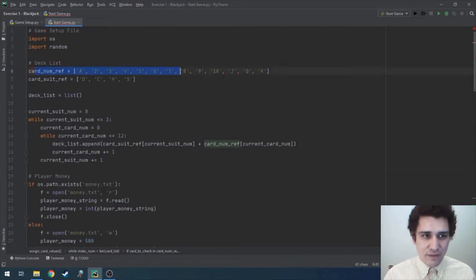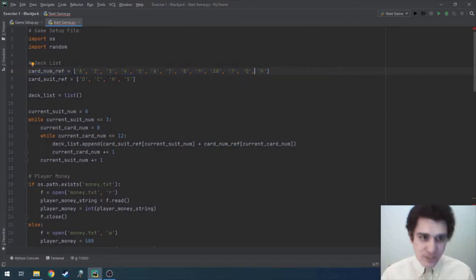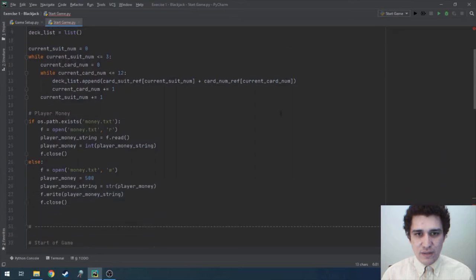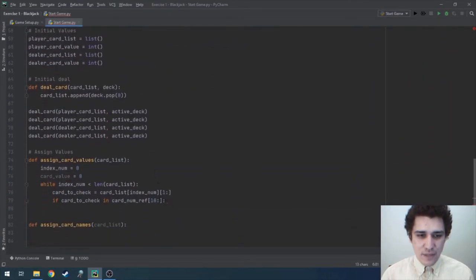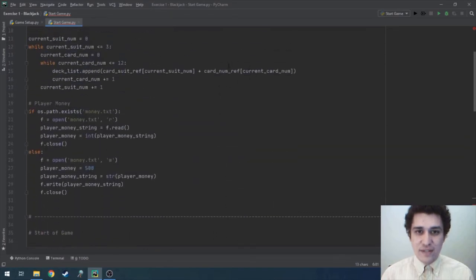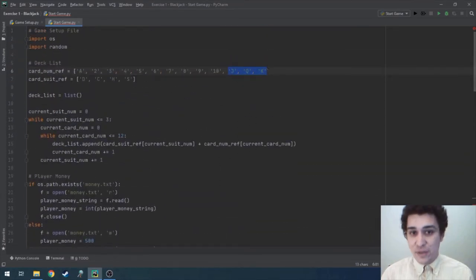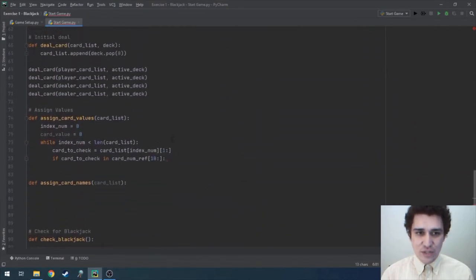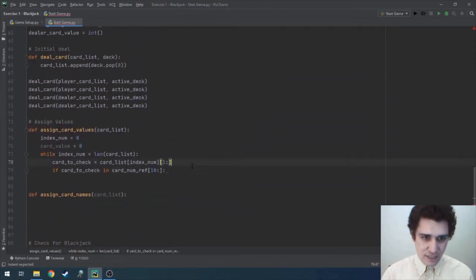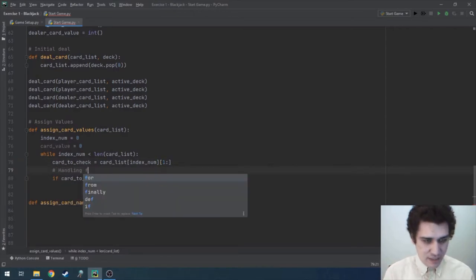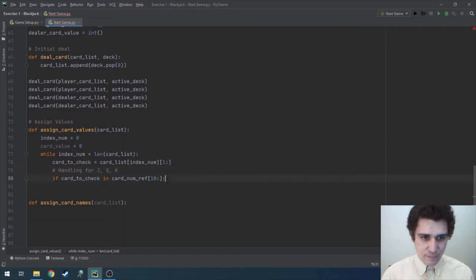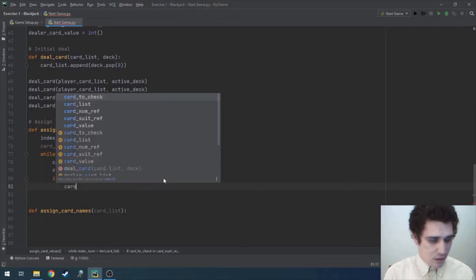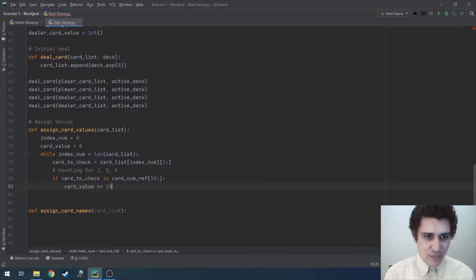Well, card num ref is our initial list of card numbers, and this is 0, 1, 2, 3, 4, 5, 6, 7, 8, 9. So this is 10, this is 11, and this is 12. So card num ref from 10 till the end would give us Jack, Queen, or King. Jack, Queen, and King are all equal to 10 in Blackjack. So let's make a comment here, handling for Jack, Queen, and King. If card to check is in card num ref from 10 on, then we want card value to increment by 10.